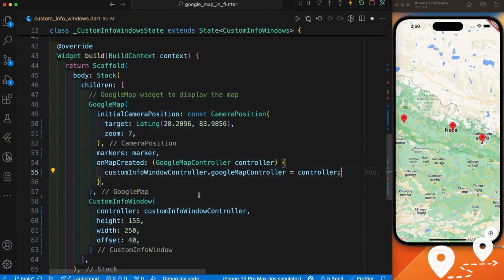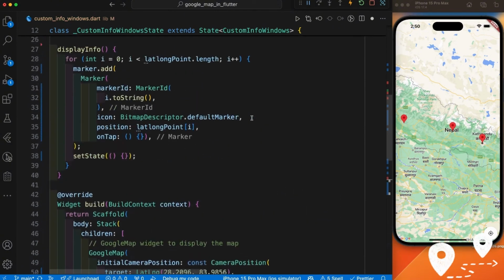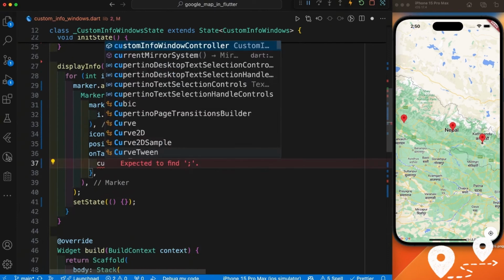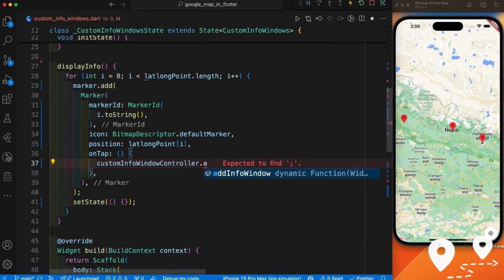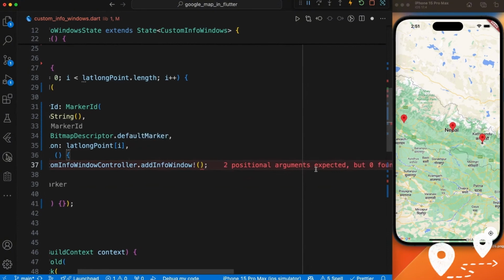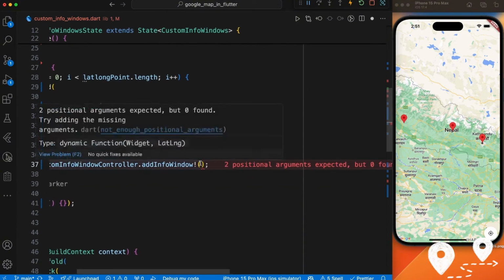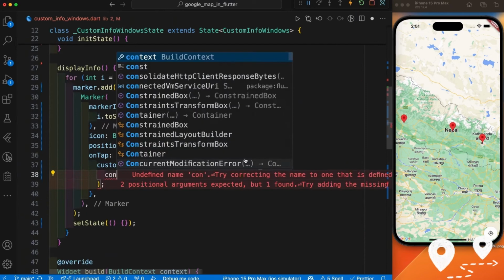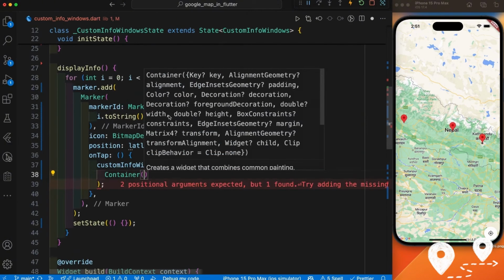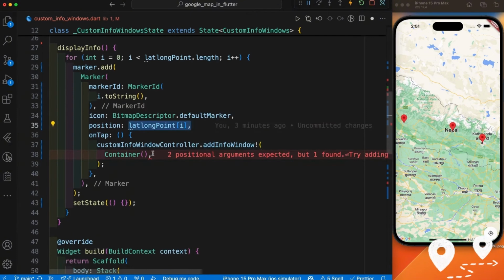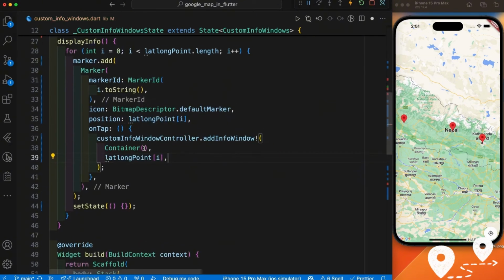Now after the onMapCreated function is defined, we will display our custom info window. customInfoWindowController.addInfoWindow. You can see it expects 2 positional arguments. The first is any widget. You can display any widget; I will display a container. And the second is the position, which I have defined the same as the position of the marker. And let's try.